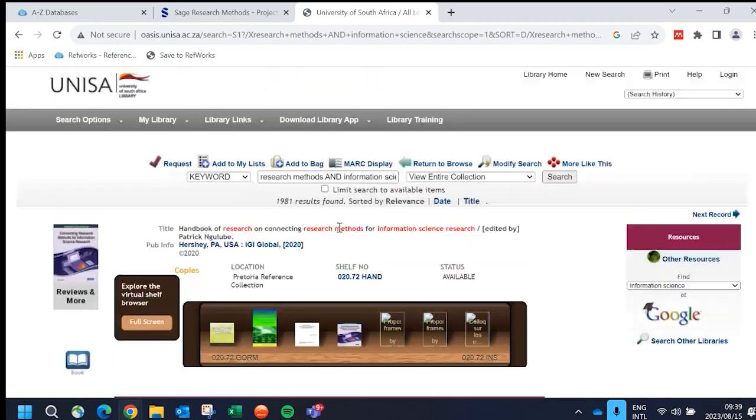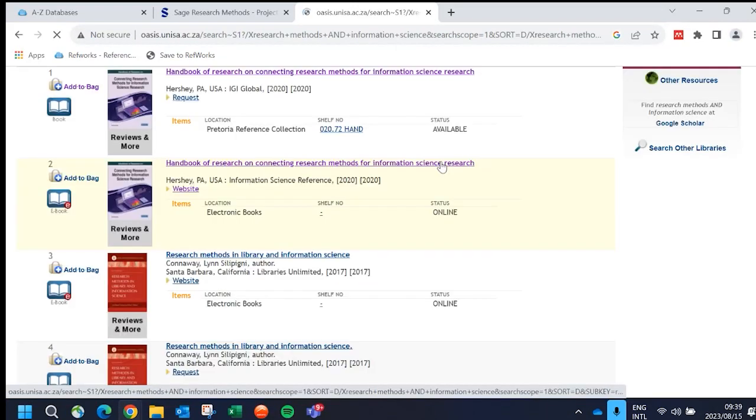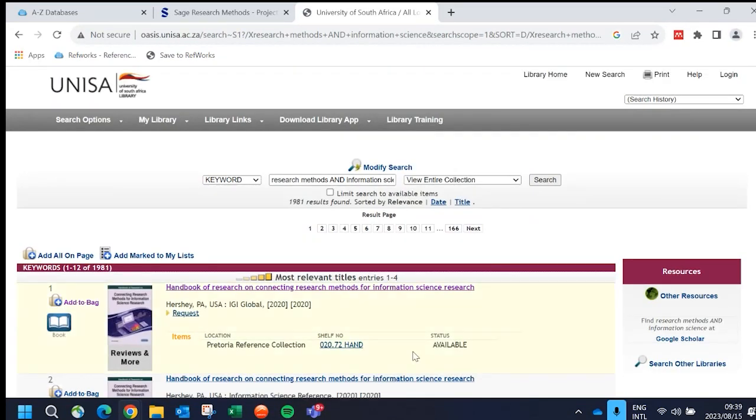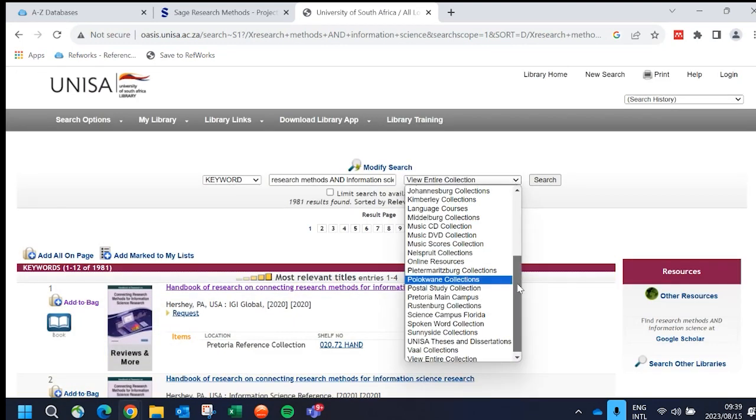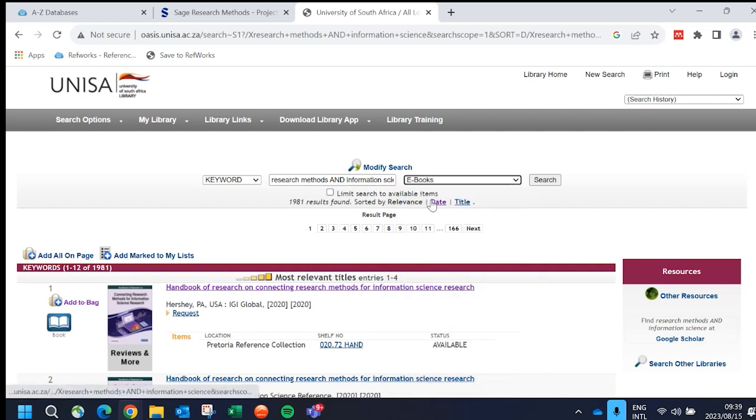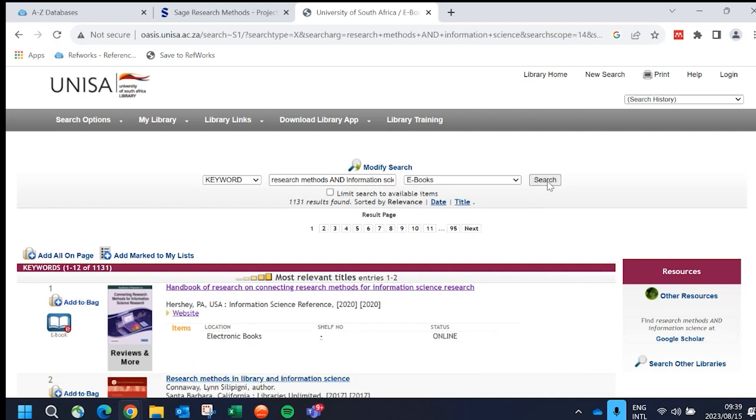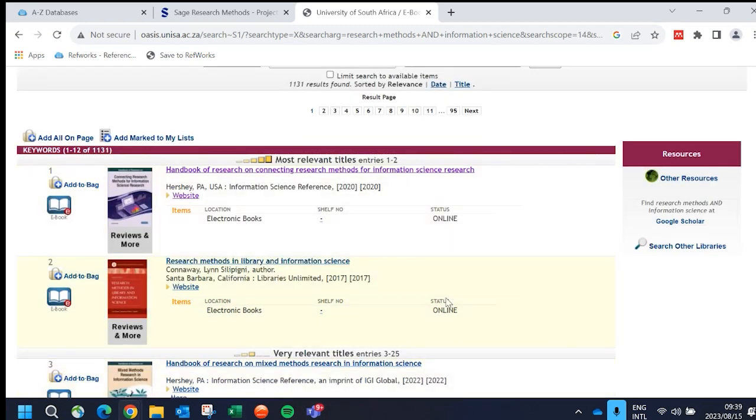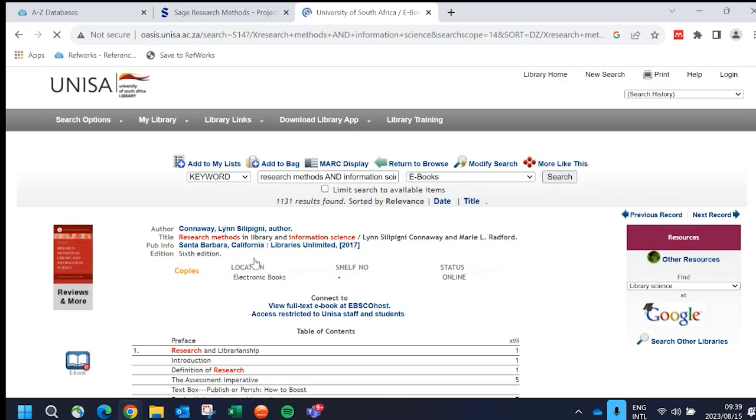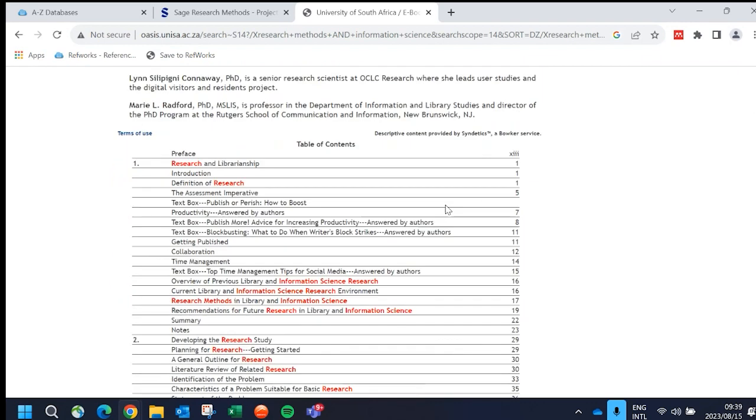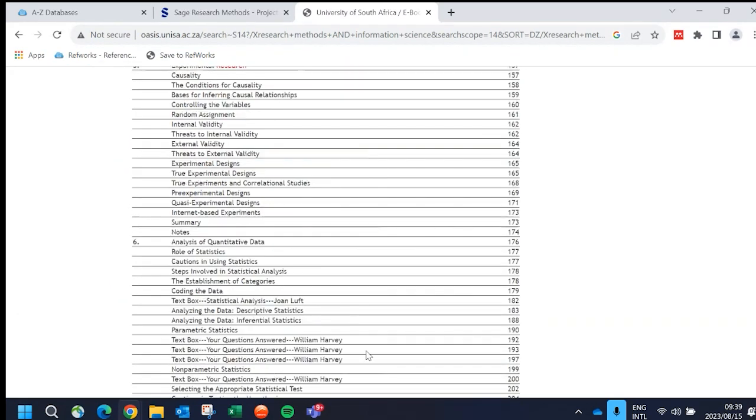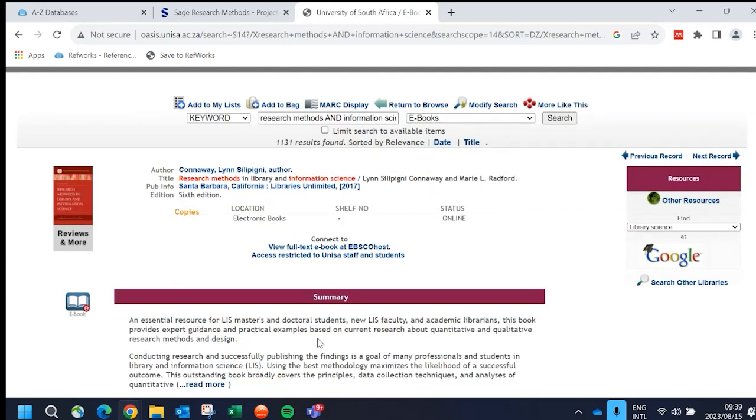So you can either request this, or you can return to browse and tell the system, I don't have time to request, but I would love to have only ebooks listed on this page. So you limit according to ebooks, and then you search. Now the system will only give you ebook titles. Remember, they are also ranked according to relevancy. If, for instance, I'm looking for this second one, research methods in library and information science, I can look at the chapters in this book, and I'm satisfied. I've read the summary of the book.